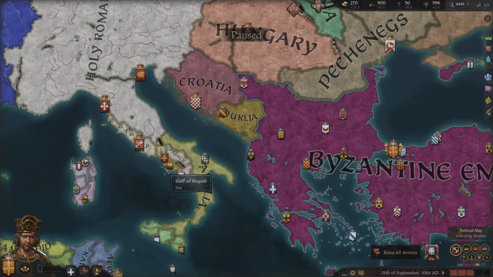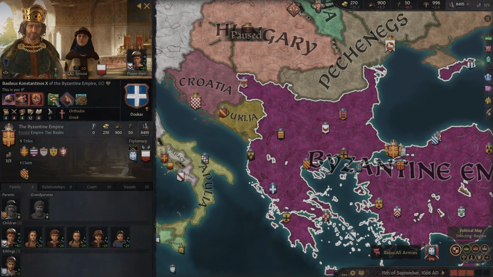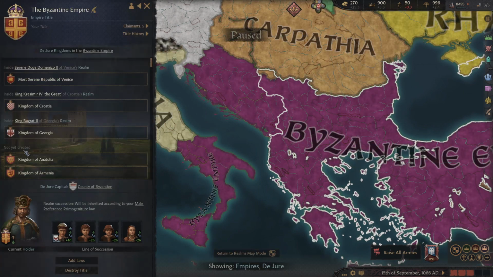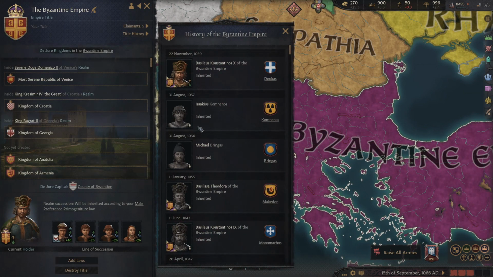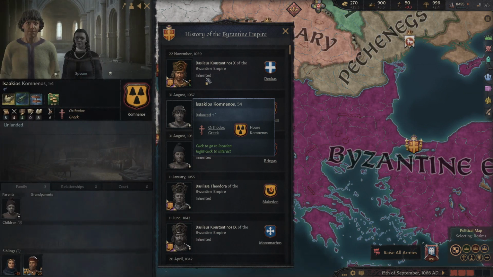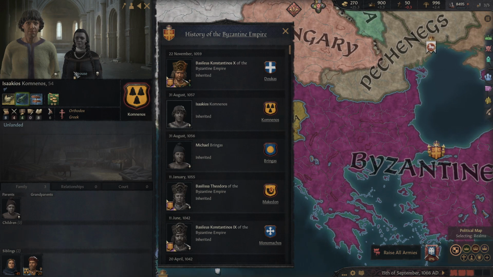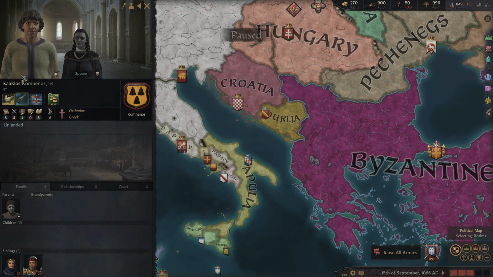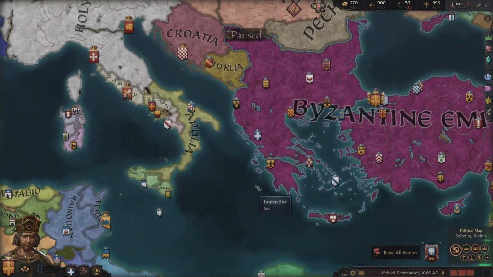The lifestyle focus button is no longer visible on characters that cannot have a lifestyle set. So basically, dead people. So if we go into the Byzantine Empire, and we go for title history, and we go for the last emperor, he doesn't have a lifestyle thing here. But before this patch, he would actually have that there, showing that he could potentially choose a lifestyle, even though he's actually dead. So that's good.